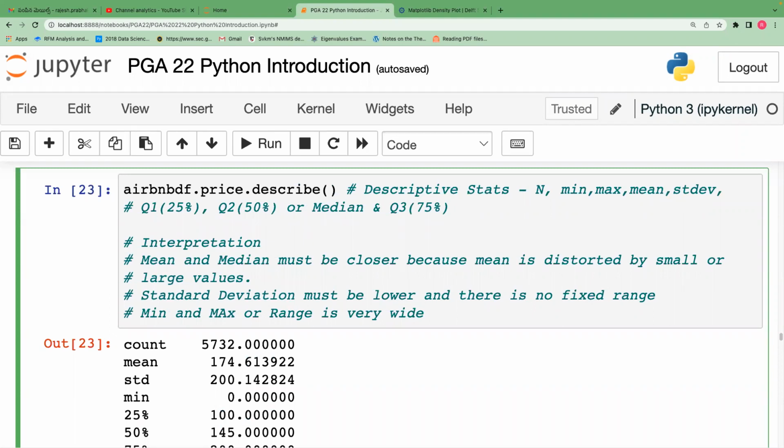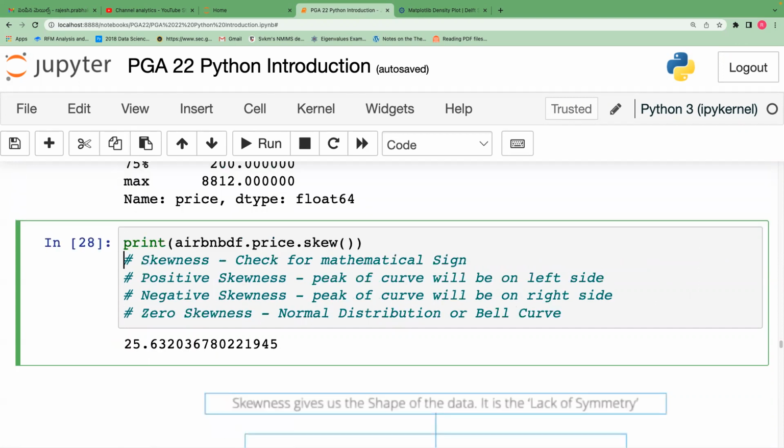Mean gets distorted, so always be careful. Whenever you check mean, always check the median also, because mean gets distorted. If the mean is distorted, we will take median as our midpoint. That is very important. And standard deviation must be as low as possible. There is no fixed range for standard deviation. And if the range is very wide, we'll have an issue of skewness and outliers.